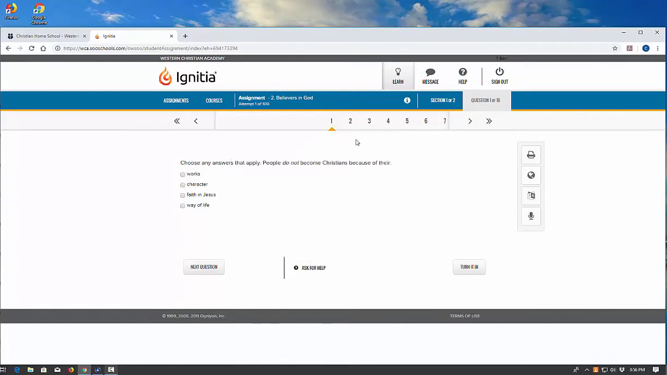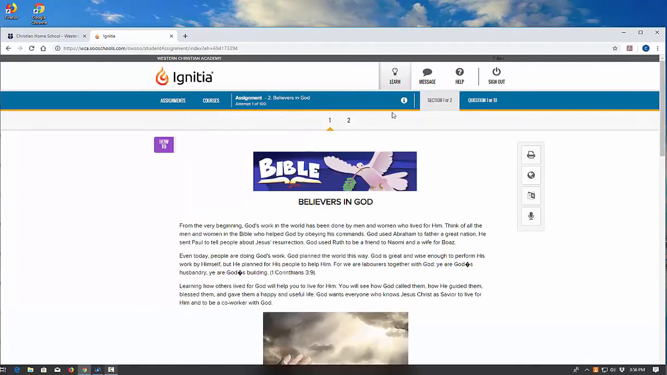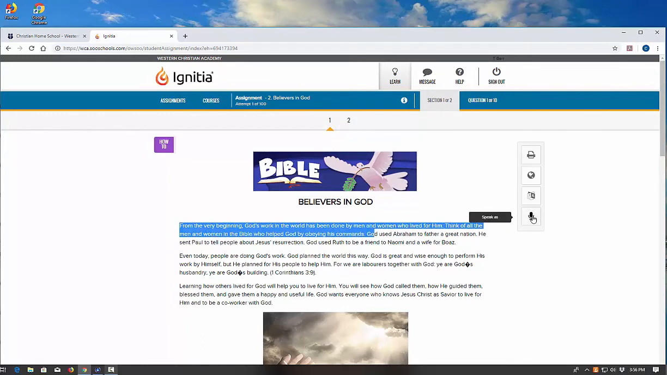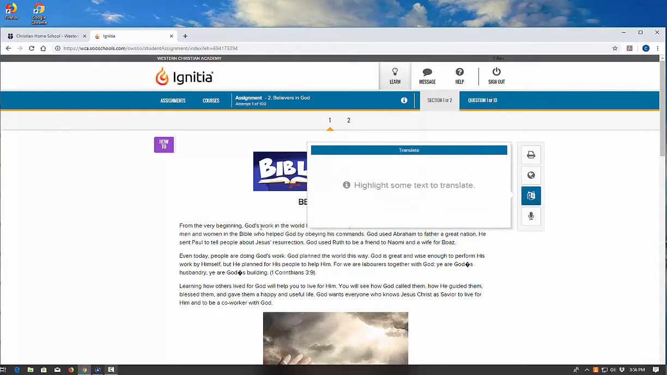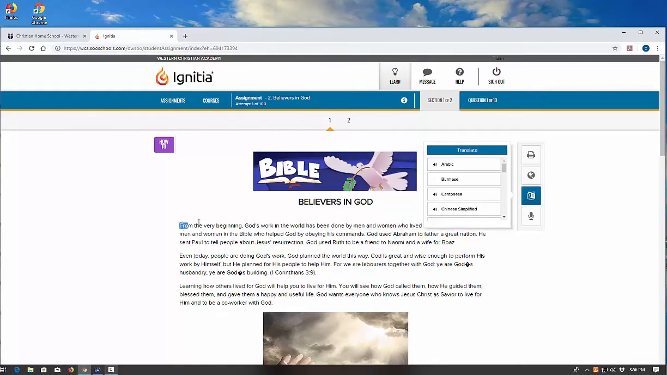So let's go back into your lesson here. One of the things that this program does offer is if the students highlight a section of it, then they can go here to speak as, and they can have it read in any voice that they want. They can also highlight a section and have it read in different languages. So if you have a different language spoken in the home, the student can have it read in that language so that there's a little bit more understanding.